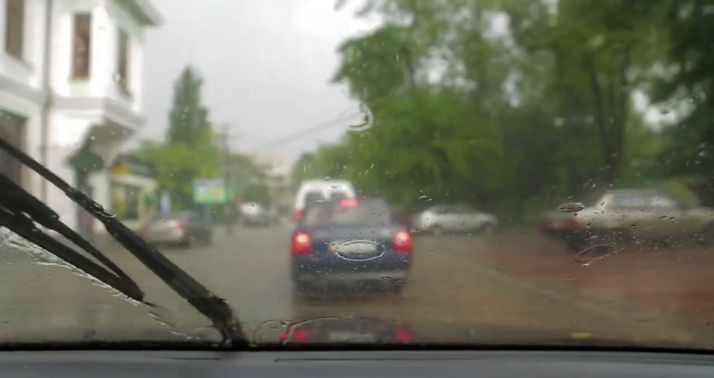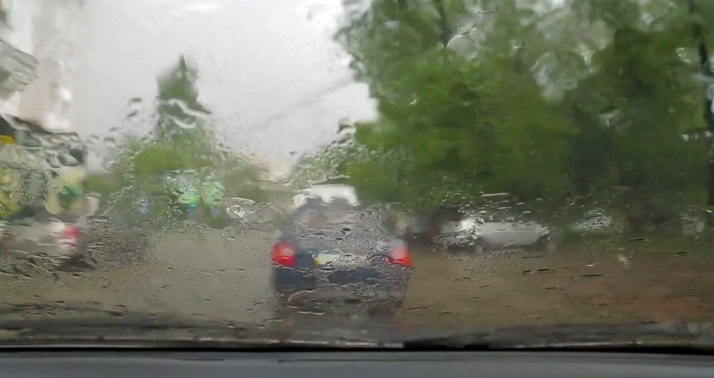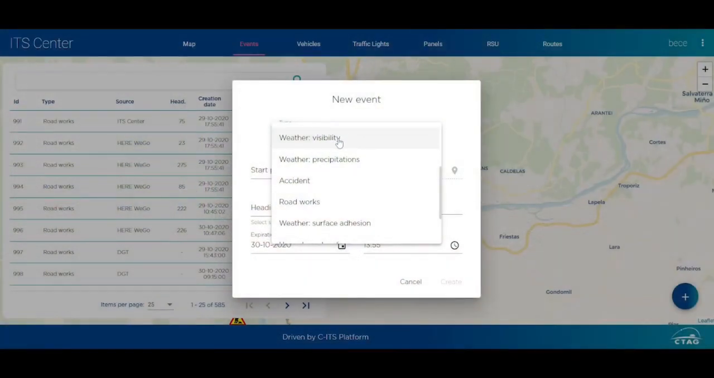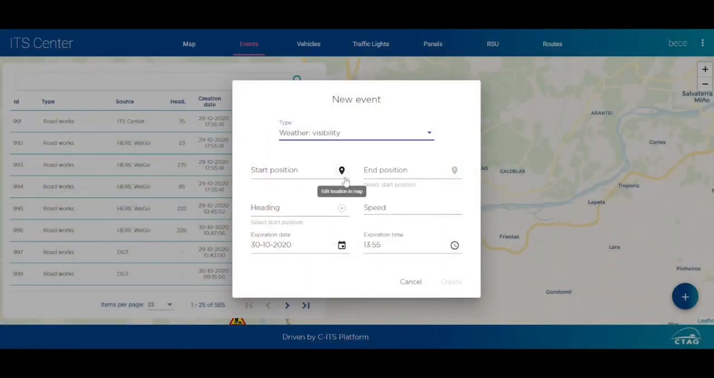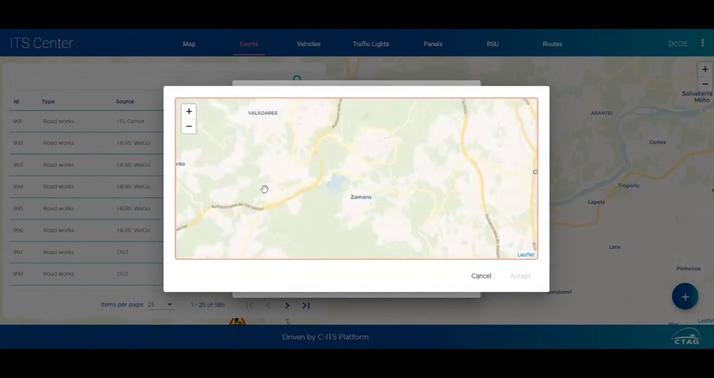In case of bad weather conditions, traffic managers can create an alert on the ITS dashboard of the Traffic Management Centre, which is immediately transmitted and presented to road users through the physical road infrastructure, that is to say, the variable message signs installed on road gantries.